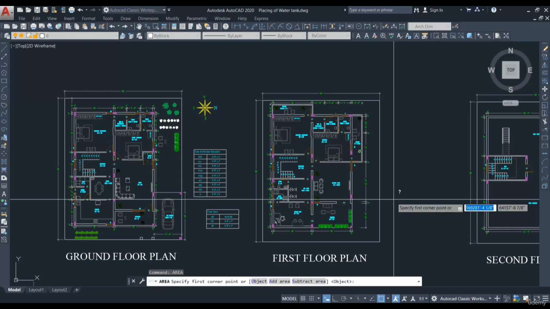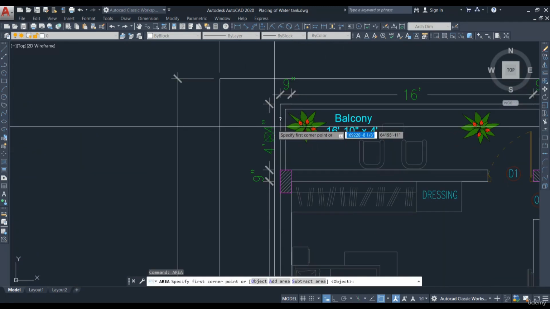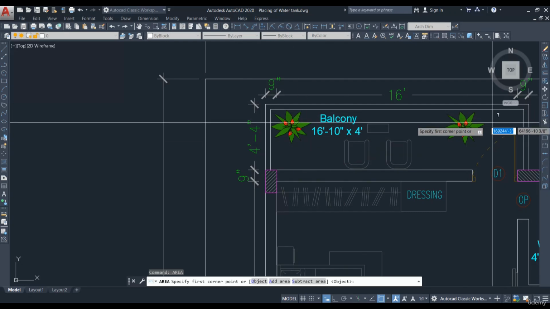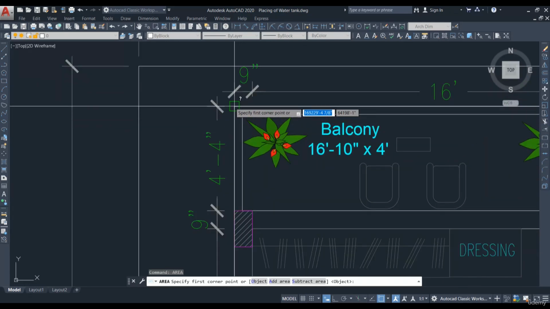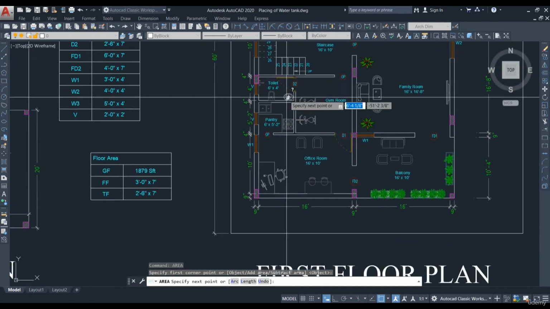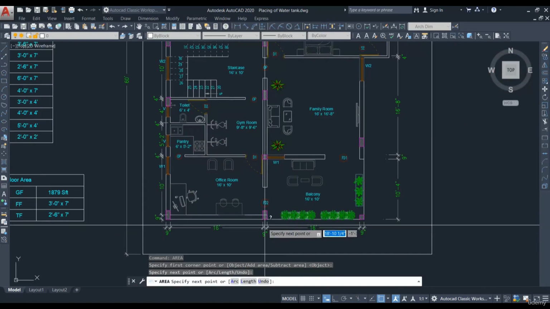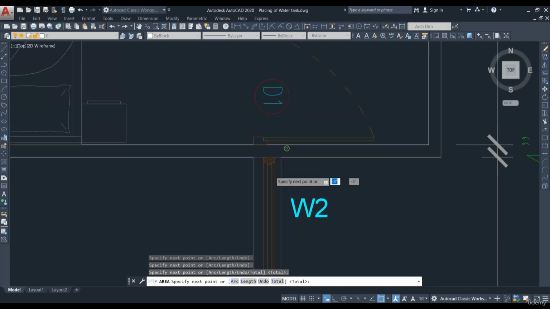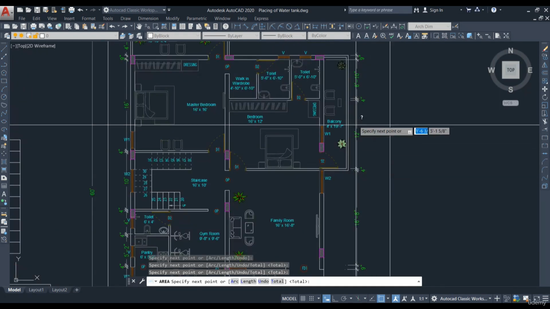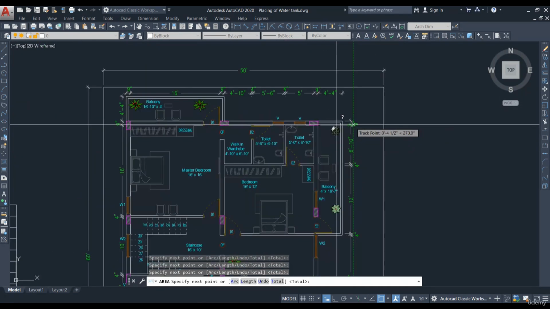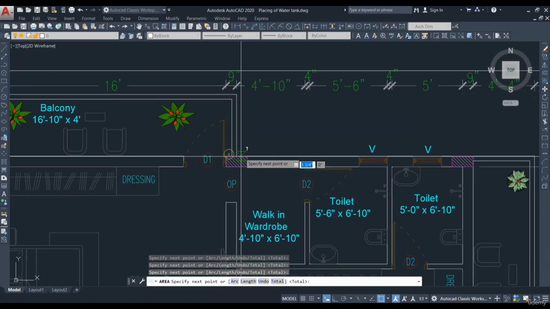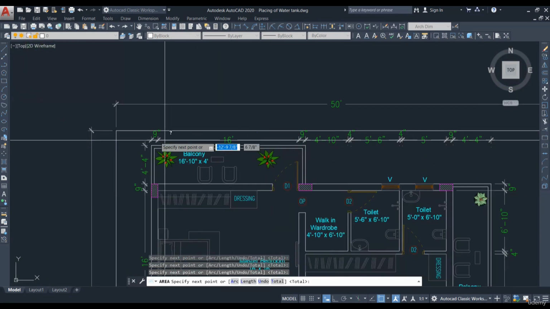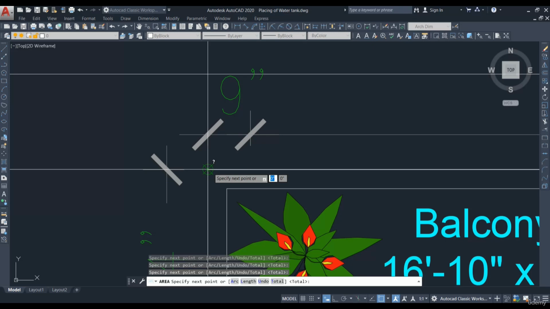Let's calculate the area for the first floor. Type the command area, specify your first corner. So here I am going to consider this balcony. Okay, so I am starting from here and next point. This is my next point here and here I am selecting and this balcony also I am including in the area and this is my next point and here I am selecting and after that I am just ending with this point and I am giving T for total.